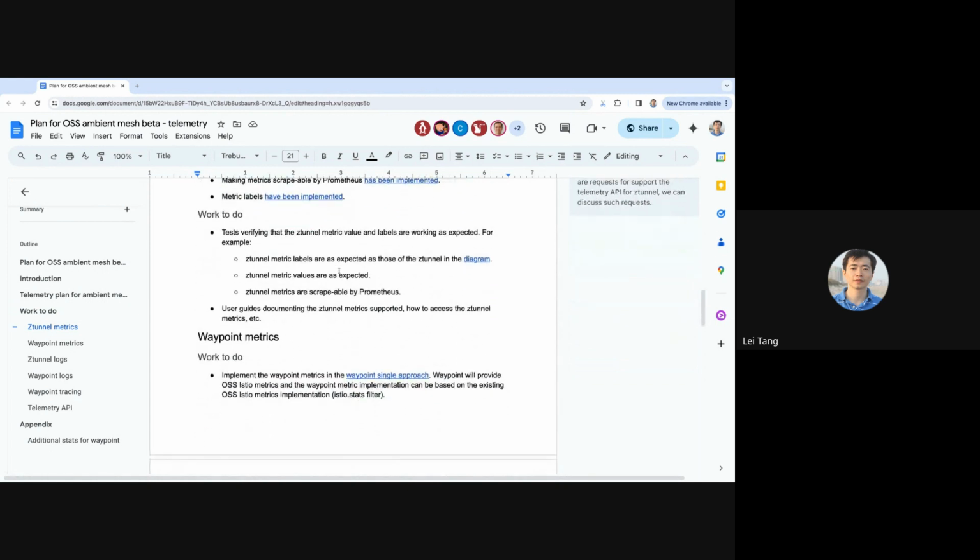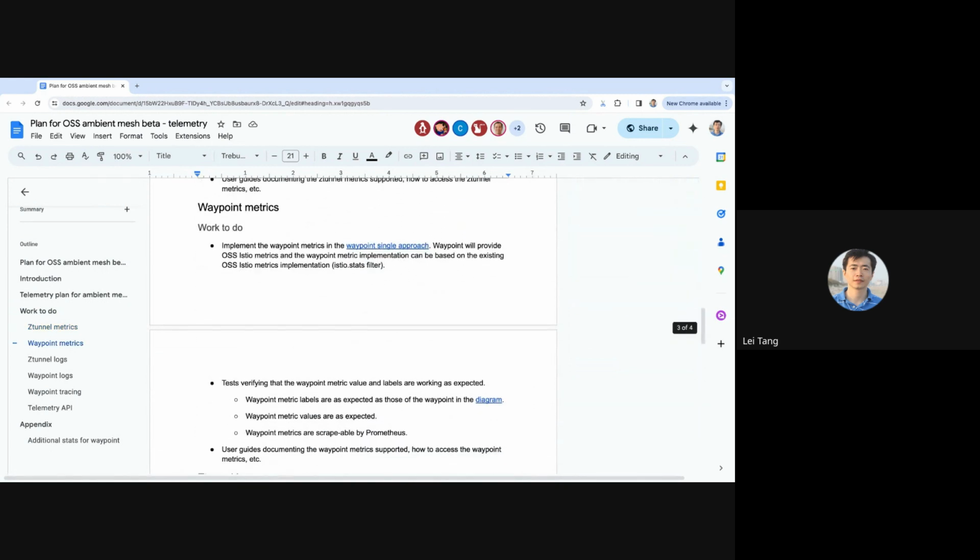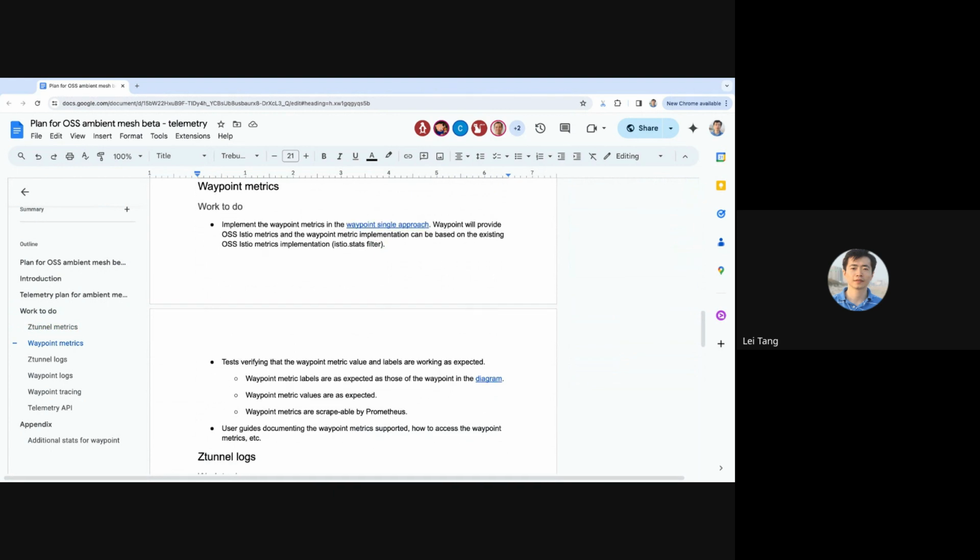So for waypoint metrics, the work to do includes implementing the waypoint metrics in the waypoint single approach, and also the tests to verify the waypoint metrics.